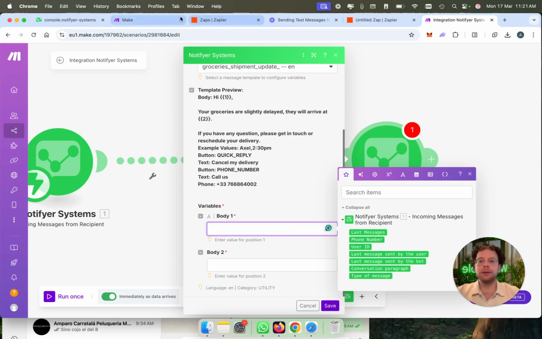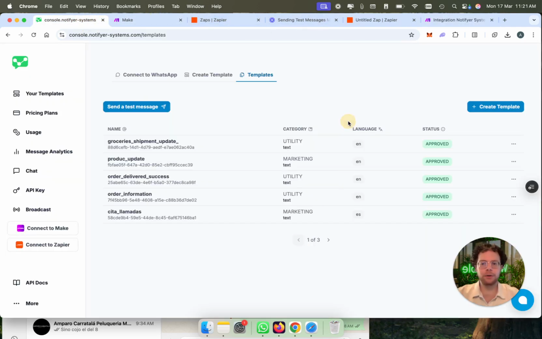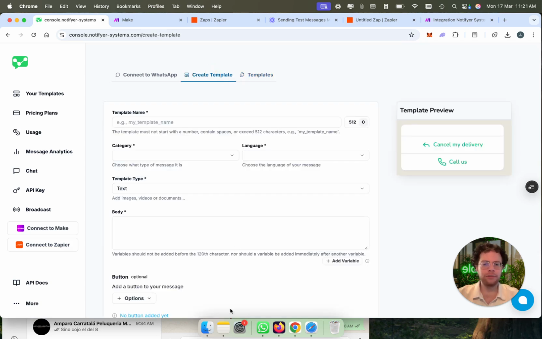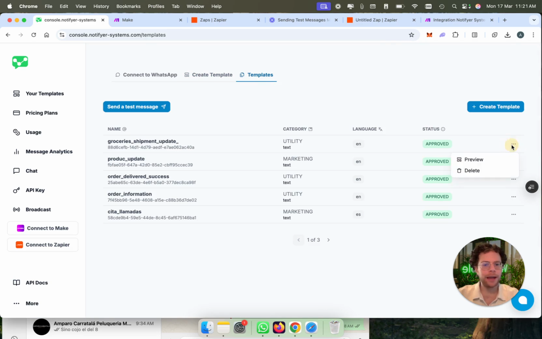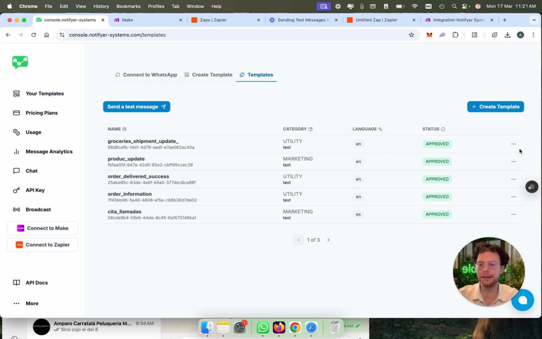That's how you basically use and create your templates inside our console. It's actually very simple, and you can create as many as you want. You can always see them here and preview them to make sure it's what you want. If not, you can simply delete them and redo them.